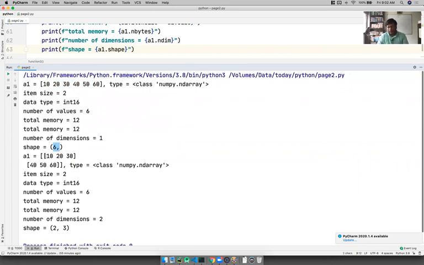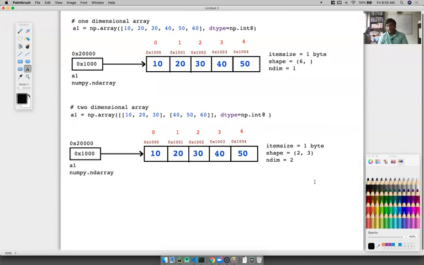Second array looks like this, which is a 2 by 3, which means there are 2 dimensions. First dimension is having 2 values because there are 2 rows, and the second dimension, that is the number of columns, there are 3 in each row. That's the reason why we are getting the dimension as 2 and shape as 2 by 3. So simple enough, 2 by 3.